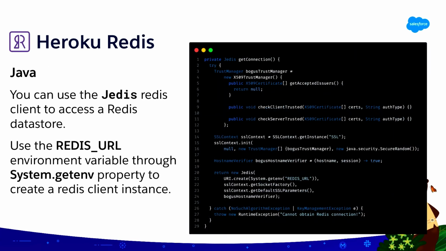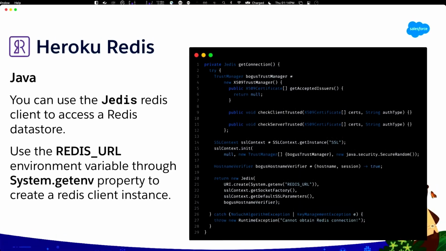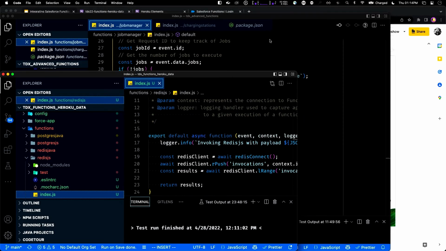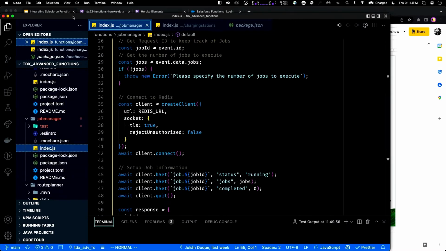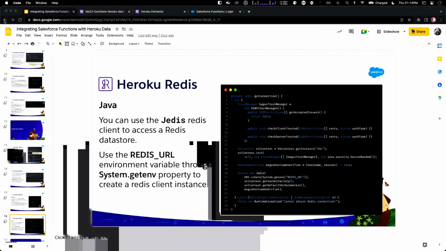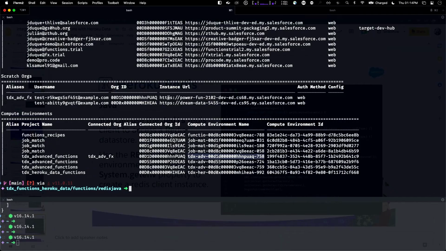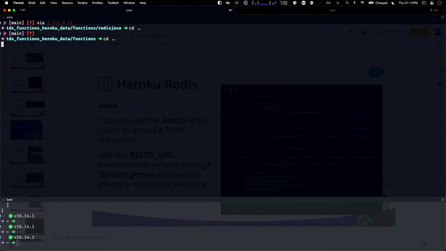Or if you are using Java, which is a little bit more complex, you use Jedis, the official Redis client for Java, to connect and integrate your function with Redis in this case. So let me show you in code how that looks and run the examples. Okay. Let me open the project.